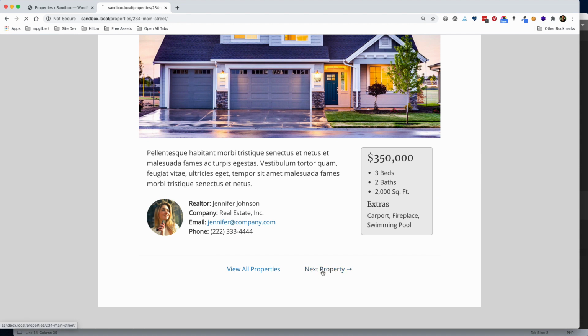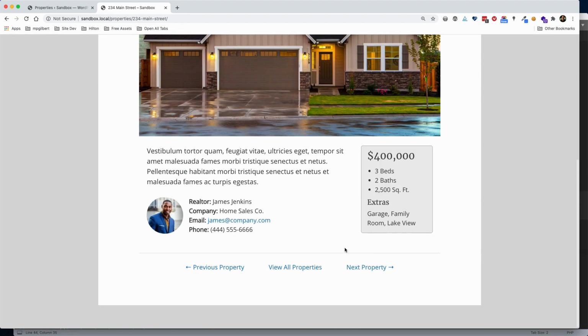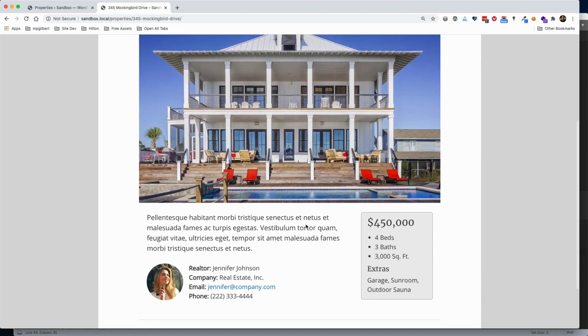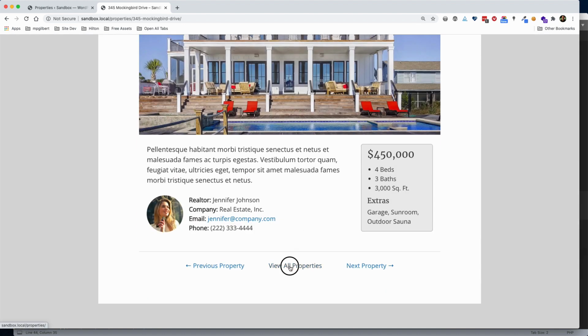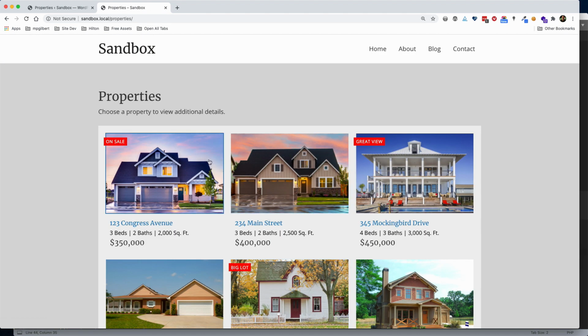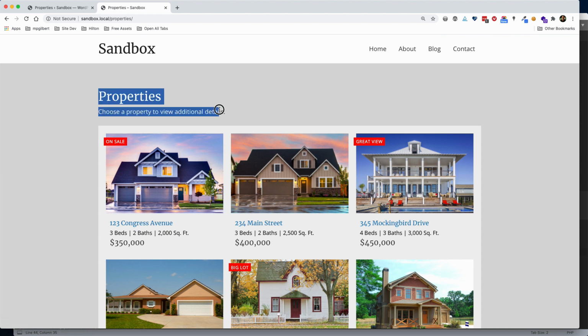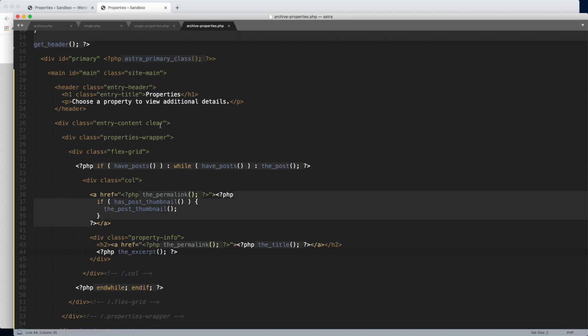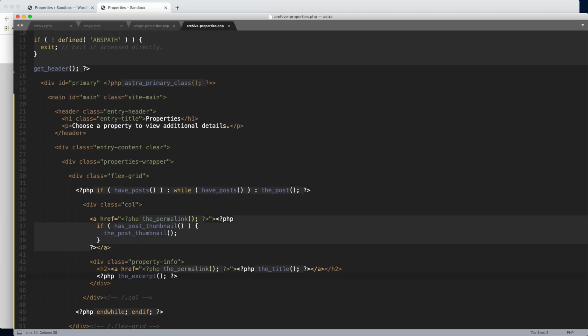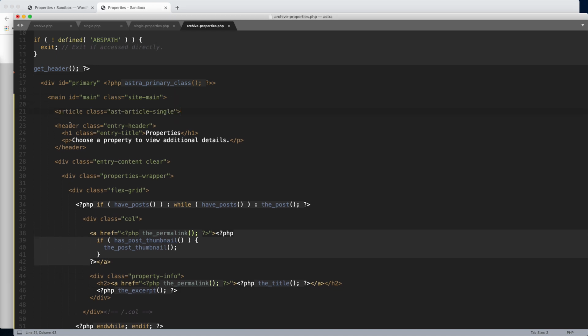I can go to the next property and next. And when I'm ready to go back to the archive page, now I can go back here. I can see something looks a little bit different. This area is supposed to be in another container, so I think I've probably missed some kind of, right, so I'm missing an article container. So let's fix that just to be consistent with the rest of the HTML.